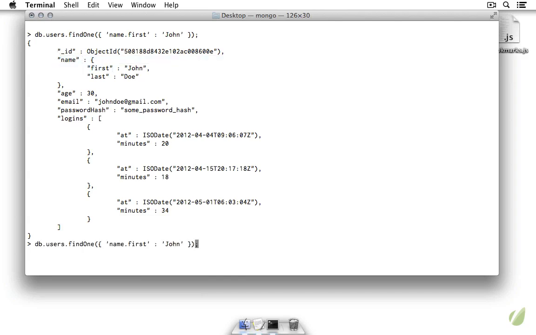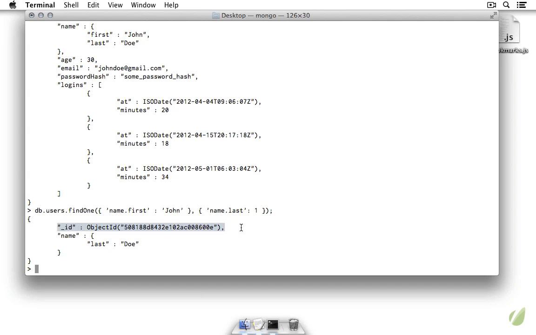And the neat thing about this is that it works in our selection object as well. So here I can say name.last equals 1, and now all we're going to get back is the ID and the name with the sub-object, and it only has the one field last inside of it. So we've only selected one field here from our object. So this dot notation is really handy if you have a lot of nested documents.